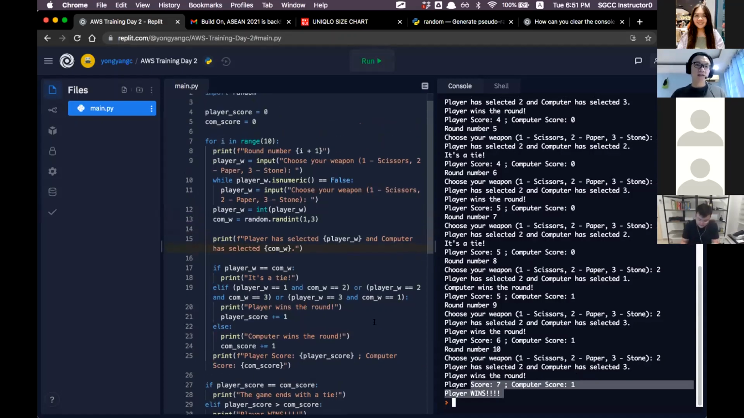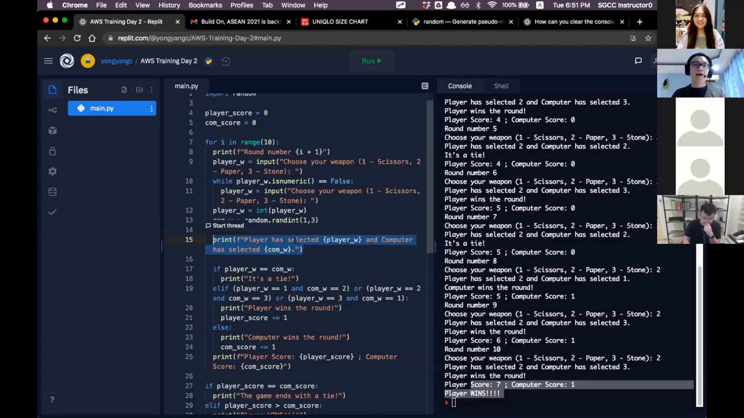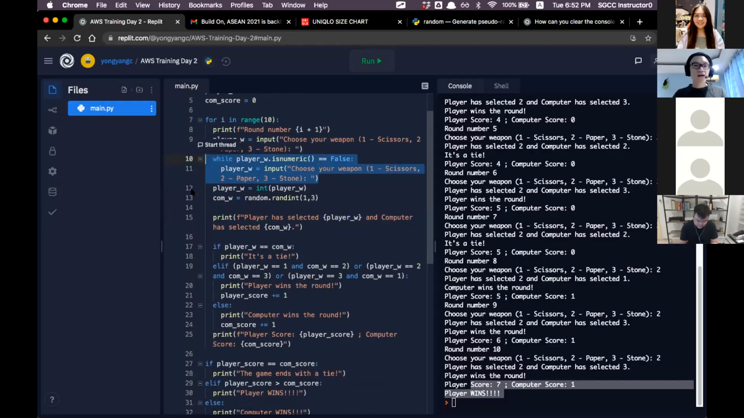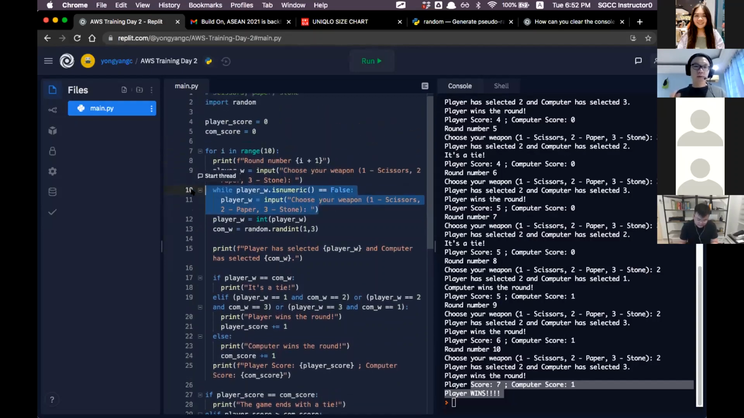There are a few things you can tweak to make this better. Obviously you can come up with conditions to check what weapon is being selected. If weapon is equal to 1, you print the player selected scissors. If it's 2, selected paper. If it's 3, selected stone. Likewise for your computer. And you can also set another condition over here to make sure that the number the player has input is definitely between 1 and 3. So there are the 2 possible additions that you can make to this program.